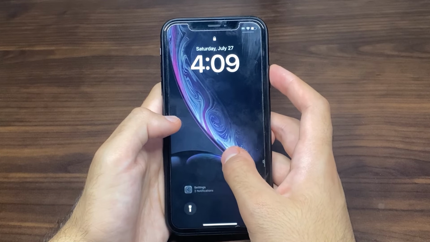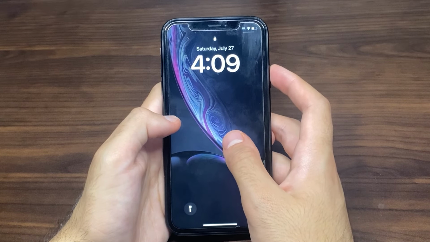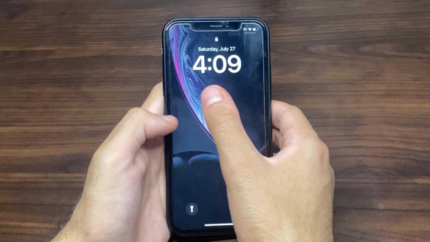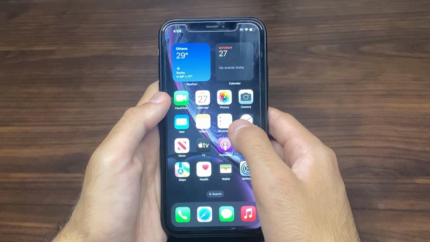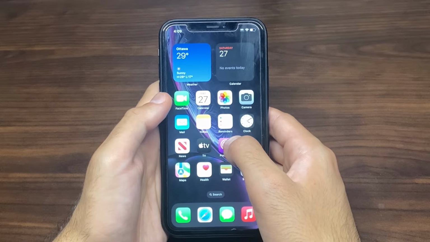In this video, I'll be showing you guys how to add your own name or any text on your lock screen, on your widget row over here, or even down below here. So to add your name down below, it's actually quite simple.